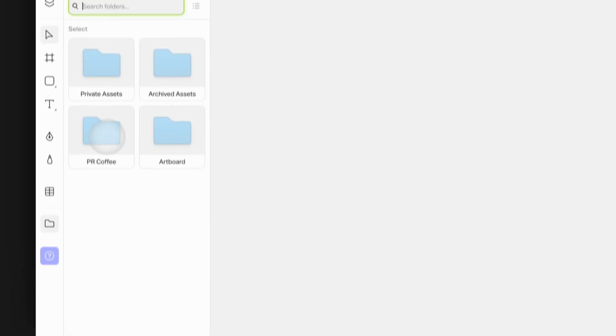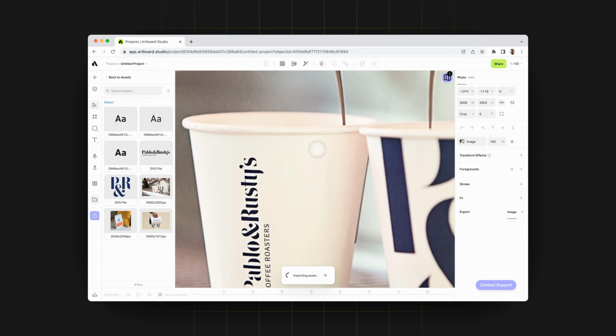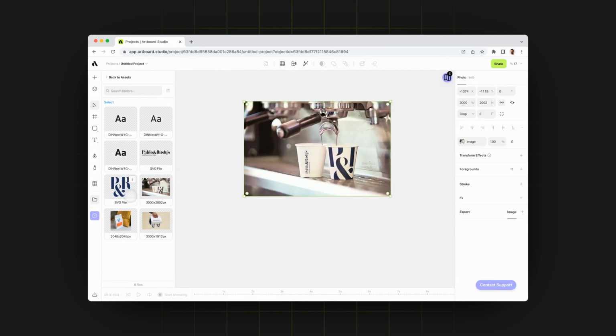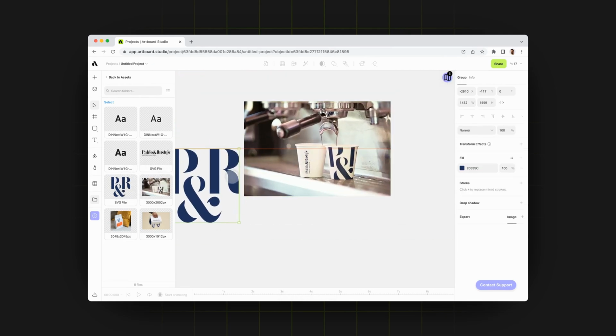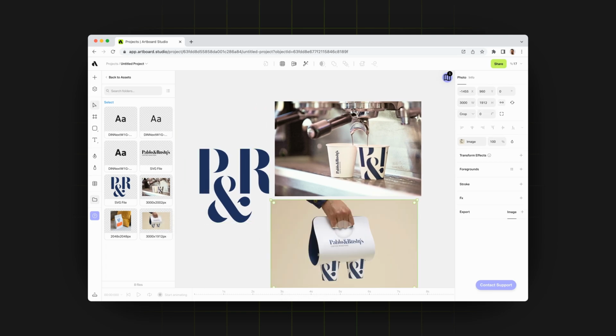On the left toolbar, go to the Assets menu. Find the PR Coffee folder we just created as a branding component. As you see, all the assets I have uploaded are ready to import inside my canvas. You can now simply drag and drop them into your project.